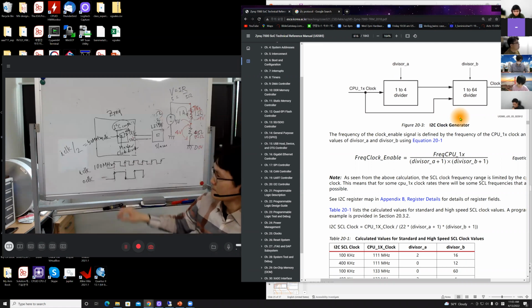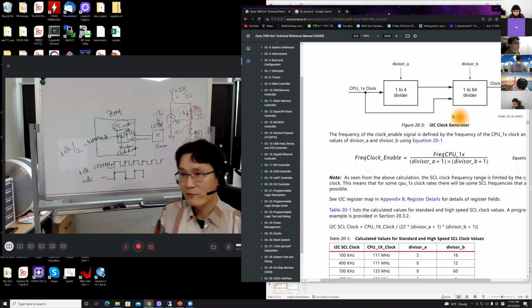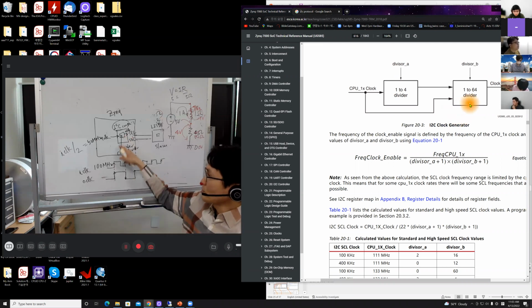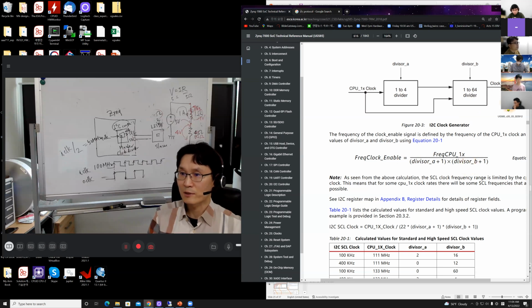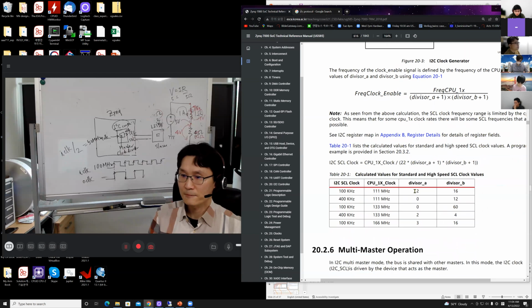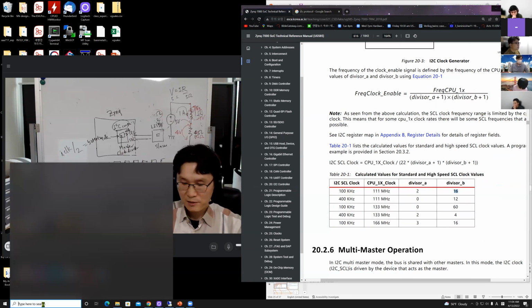Simple, right? So by writing some value to the clock divider, you can cook up any clock you want. So the formula is this. Formula: divisor A, divisor B, then output clock. Right? So using this one, 1 and 16, 2 and 16, sorry, 2 and 16. Plug that number into that formula. Then you can cook up that to this. See.